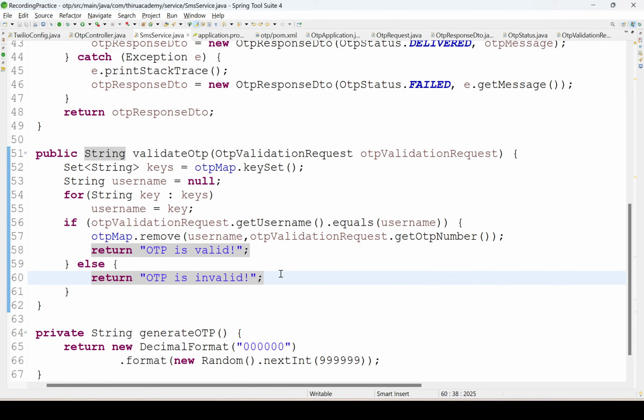Here we can add some scenarios like OTP expiration time, right? In some cases it will be valid only for 10 minutes, or only for a minute, or 160 seconds or 120 seconds, like that. We can show some messages. We can add those scenarios also, but I am not discussing those things now.